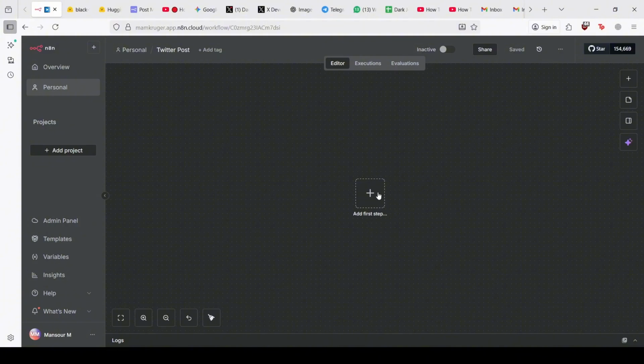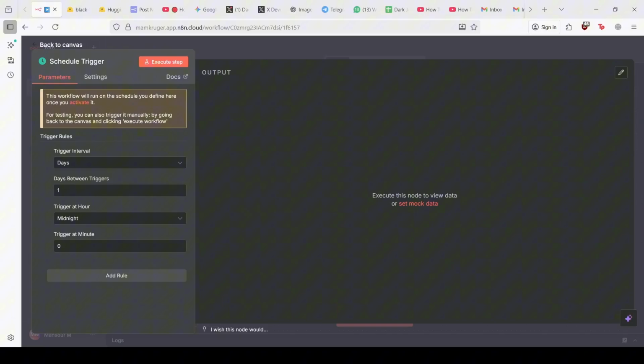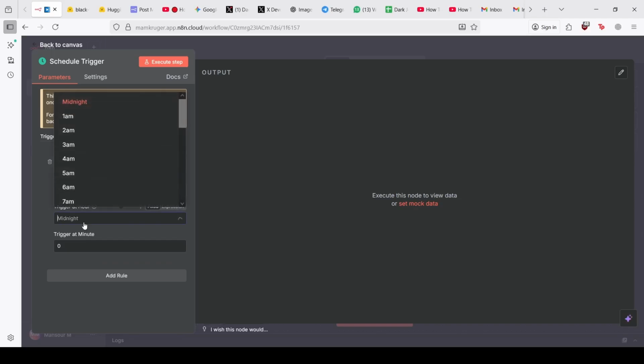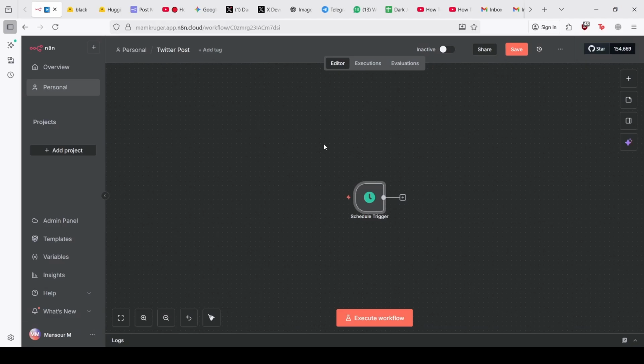So the first step will be the trigger, which is going to be the schedule. You want to pick a schedule trigger, and here you say trigger interval days, days between triggers 1, and this is the time that you want to post that tweet. I'm going to put it at 8 a.m. and that's it. Now we have the schedule trigger.